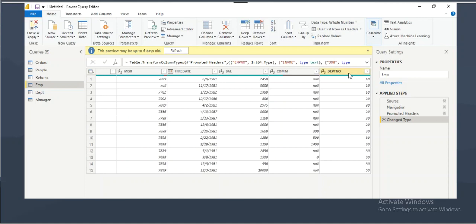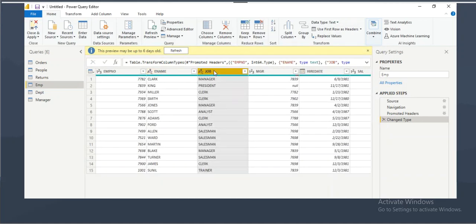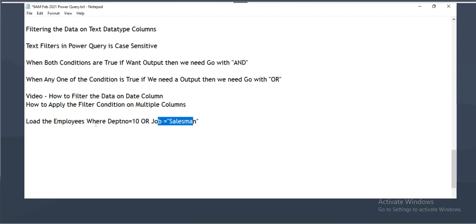Tell me guys, we already discussed how to filter the data on a number column. We already discussed how to filter the data on a text column. The requirement is, I want to load the employees where department number equal to 10 or job equal to salesman. So totally 7 employees are there. 3 employees have department 10, I want to load them, and 4 employees have job equal to salesman. I want to load those 4 employees too. Totally 7 employees I want to load.